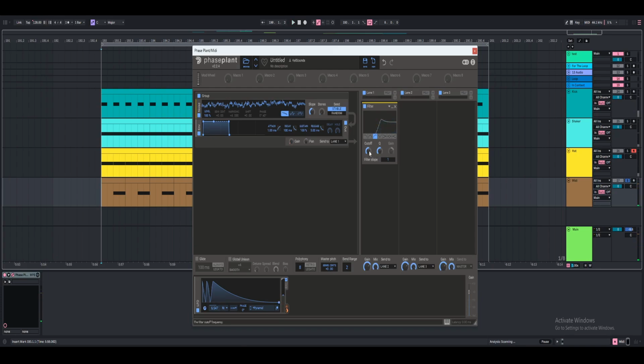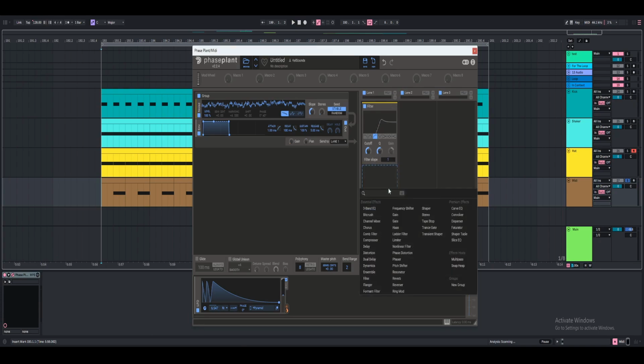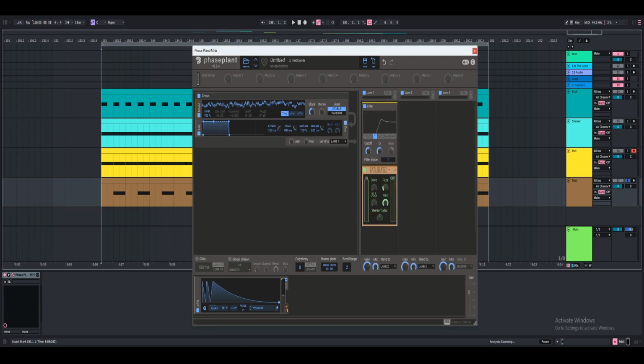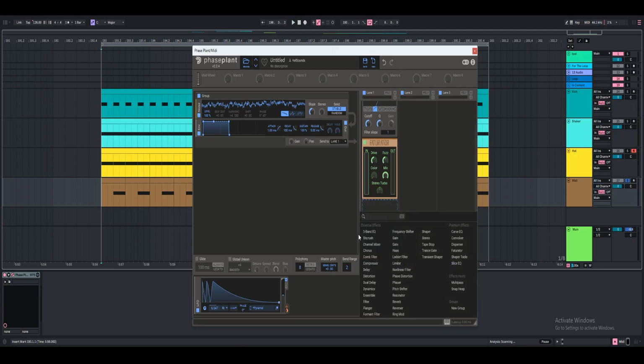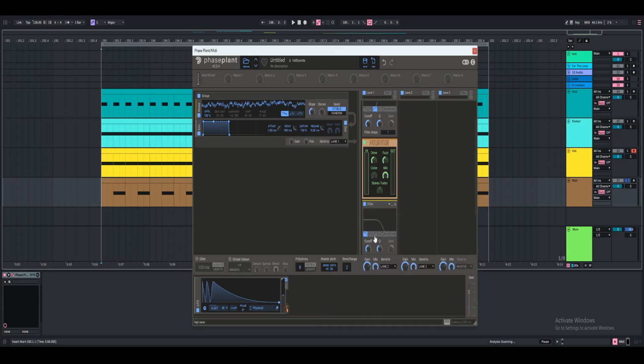Alright, so I set the cutoff to around 844. And then I also went ahead and added a saturator. I'm going to turn up the drive and the fuzz. Both the drive and fuzz halfway. And then I'm going to go ahead and add another high pass filter. And then for the final snapping, I'm going to add a frequency shifter. So let's just mess around with this and see what we like.